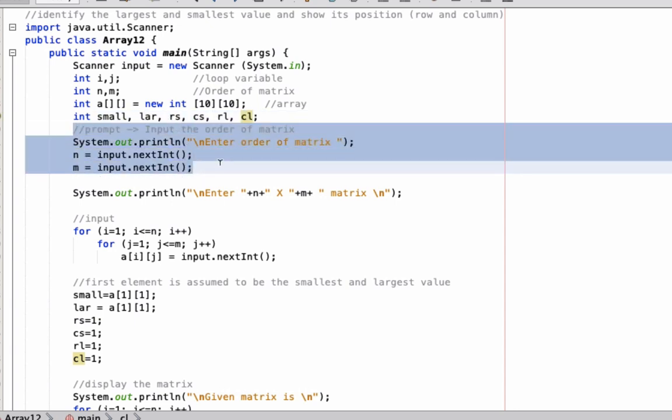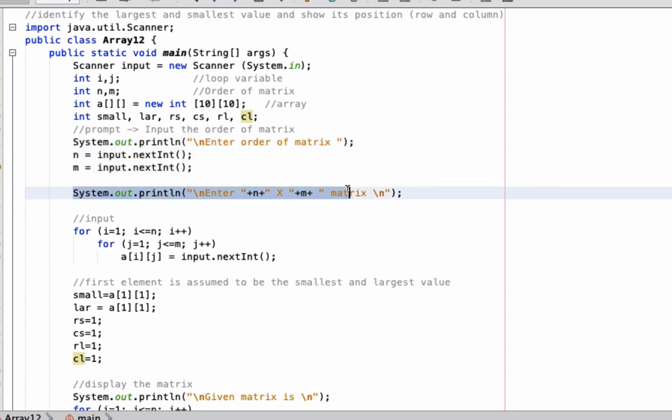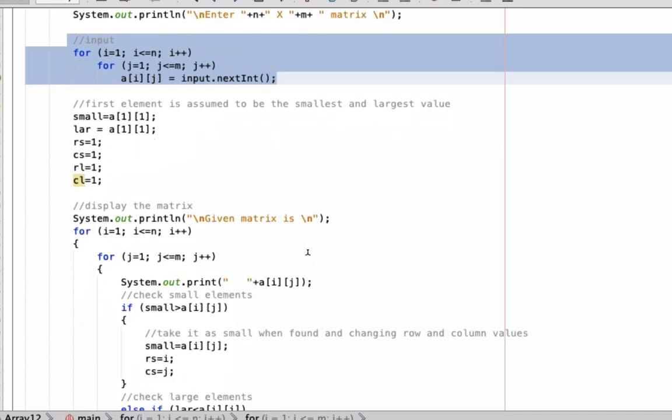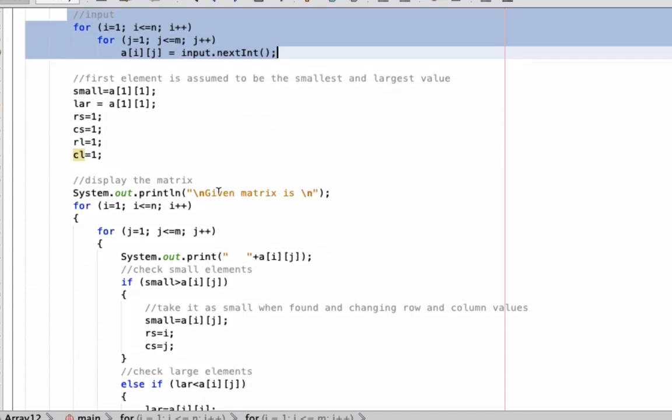Then we prompt the user to enter the order of matrix, which we will store in our variables n and m. So we prompt the user to enter the order of matrix, and then we input our matrix here, or we input our array.